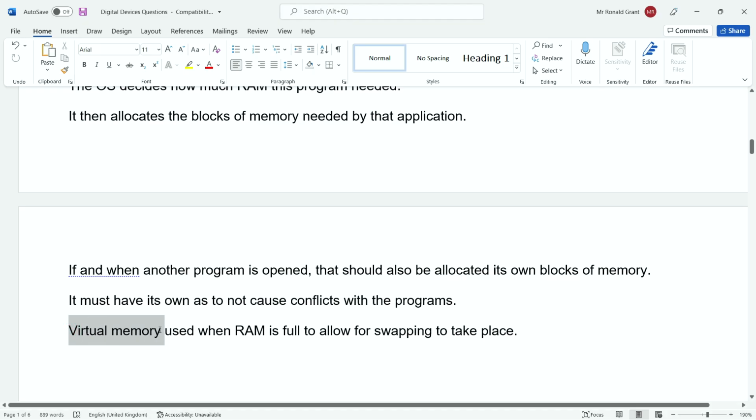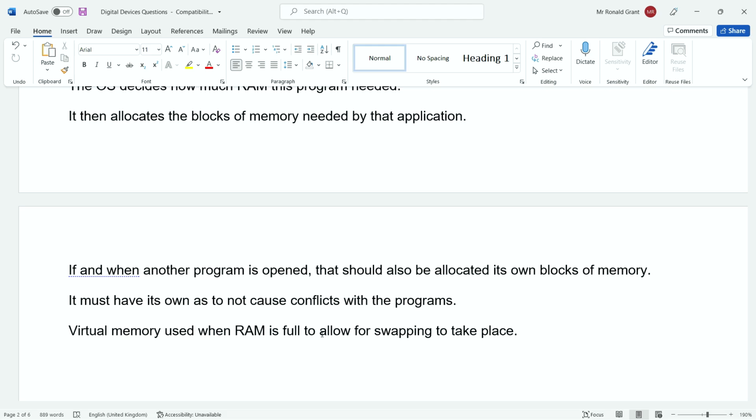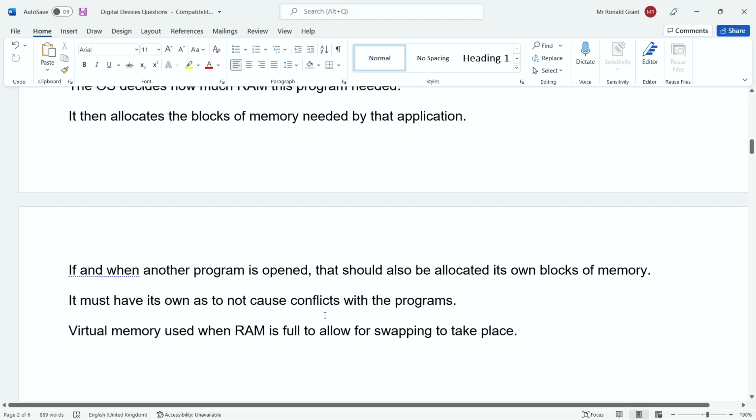I don't believe this is a part of Unit 1, but I'll mention it anyway because I just think it's important. So virtual memory is used when RAM is full to allow for swapping to take place. What that means simply is, when my 16 gigabytes is full, my operating system will say, okay, well, you have an SSD that has hundreds of gigabytes free. I'm going to take a couple gigabytes from your SSD temporarily. I'm going to hold, let's say, 16 gigabytes from your 200 free on your SSD, and I'm going to use that as virtual memory. Virtual meaning not real. Memory just meaning temporary holding space, right?